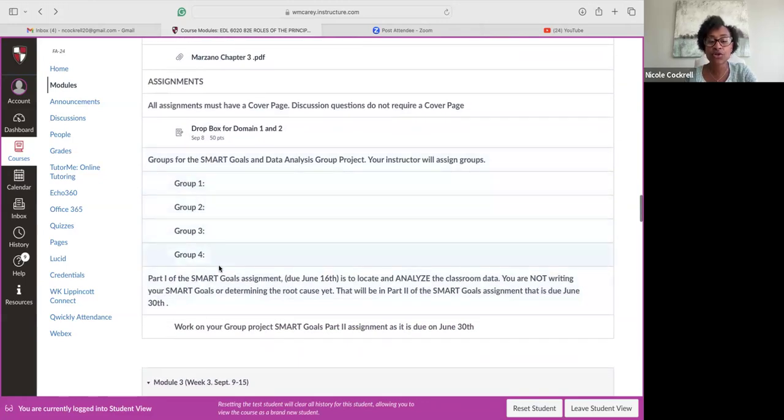Again, your groups for your SMART goal groups will be here, and then we will talk about that during our class. Oh, that date needs to be updated. I'll fix those dates. They are wrong.